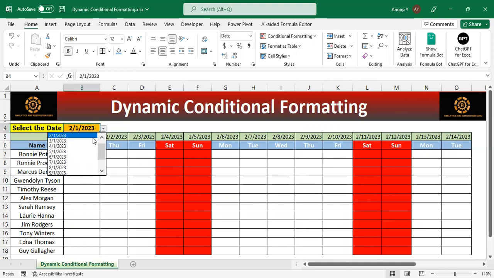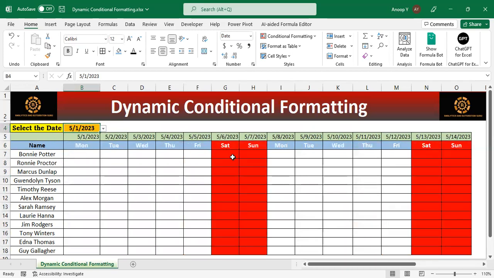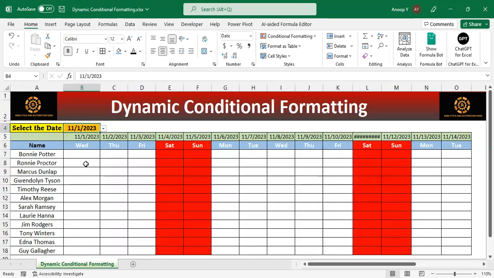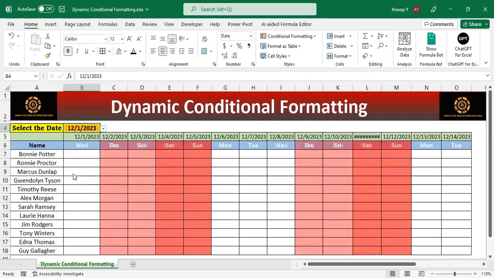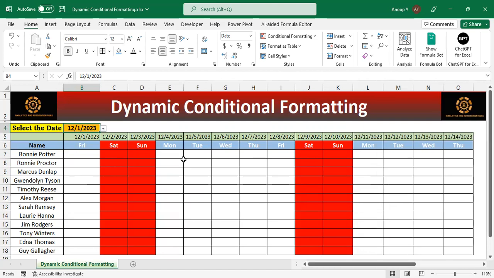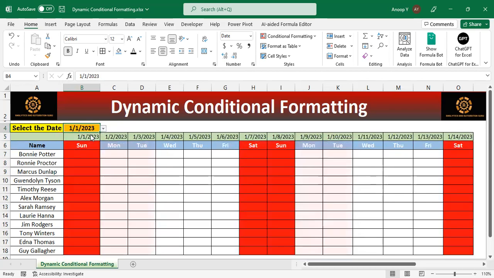If you change the date from the drop down, the position of the Saturday and Sunday changes, and where the Saturday or the Sunday appears, it will fill the red color. So if you select any date from the drop down, you can see the position of the Saturday and Sunday getting changed, and on the basis of that, you can see that color is getting highlighted. So this is one of the real scenario cases where you have to prepare this kind of conditional formatting.